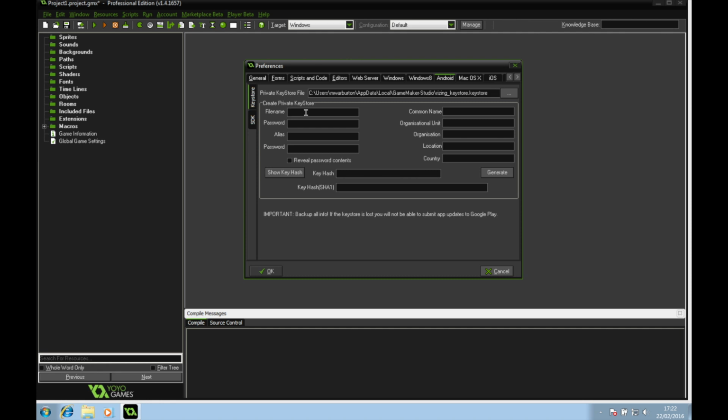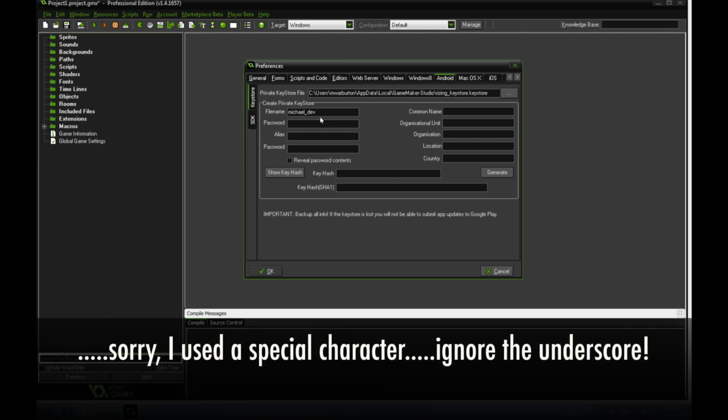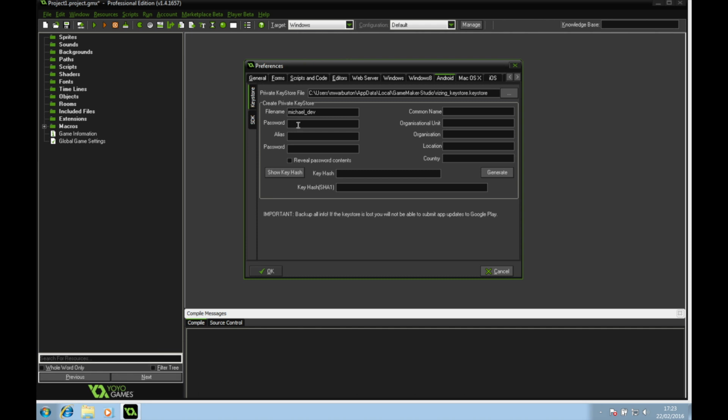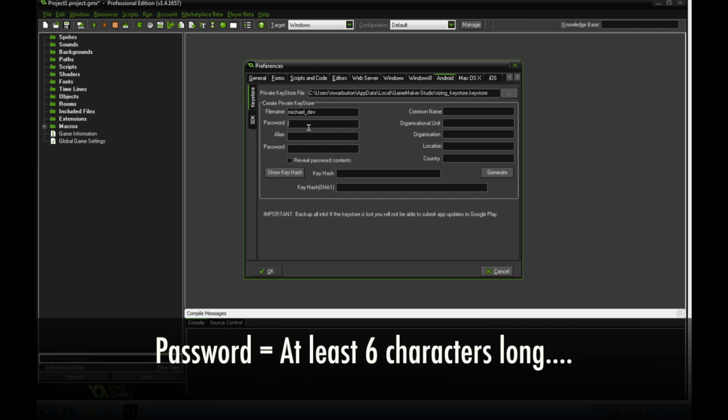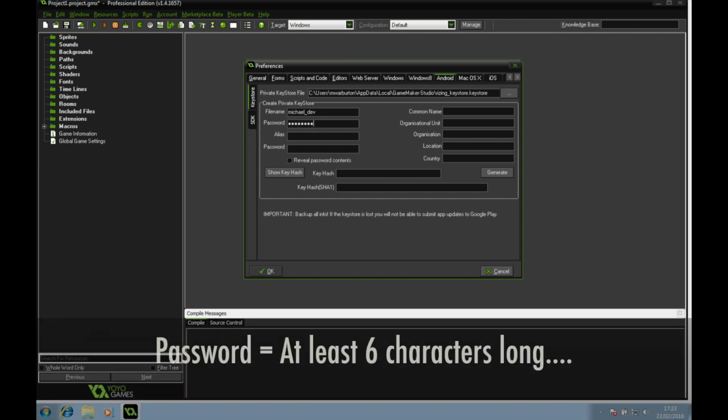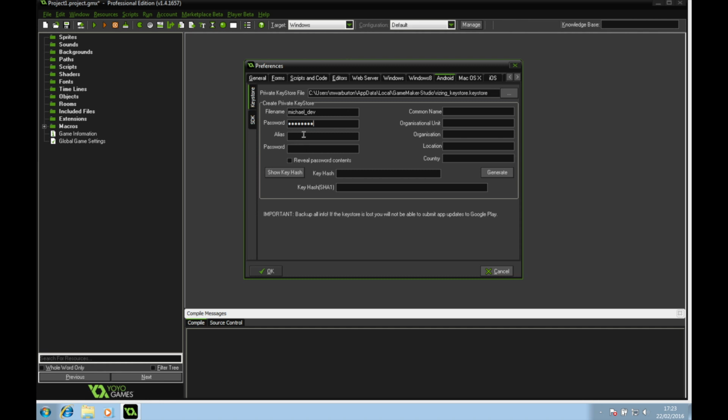So for this example, I'm going to break the rules a little bit, and I am going to use my name. For starters, I'm just going to call this file name Michael Dev, for example. As you can see, I'm using letters. I haven't used numbers, but you could, and you could use spaces, but no special characters. Okay, so I'm just going to use that in there. Password. Okay, let's move on to the password. It has to be at least 6 characters long, so I'm going to do the typical password. Let's do that for the example.